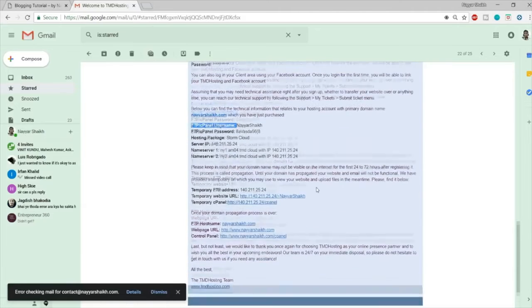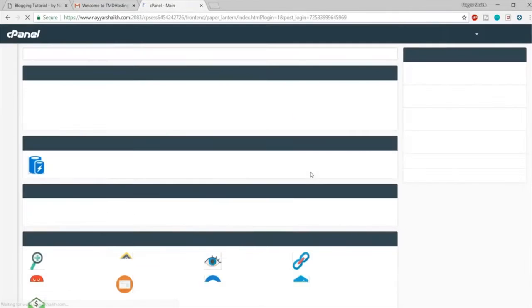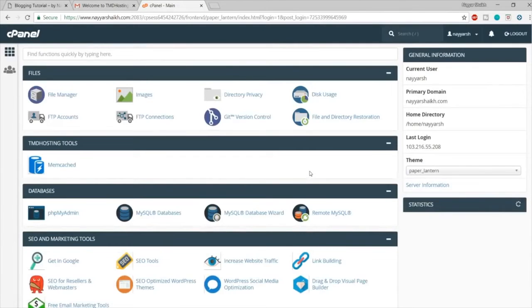Now if you look at the bottom, you'll see this control panel link. Open this link in a new tab. Now copy your username and password from here, paste it over here and click on login. So we are successfully done with purchasing a domain and hosting, and now after that we have to install WordPress on our domain name. It's really simple.